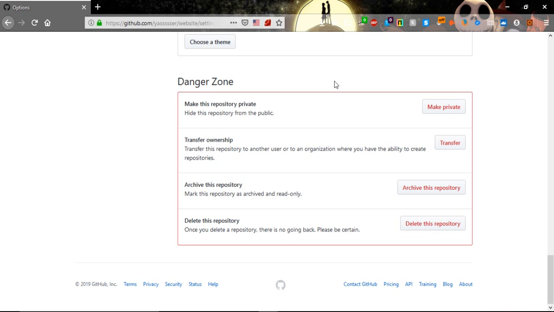Before, to make a repository private you needed to pay. Now it's free. So we just need to click on make private and it will transfer from public to private, so that our source code will not be public and everyone can see it.